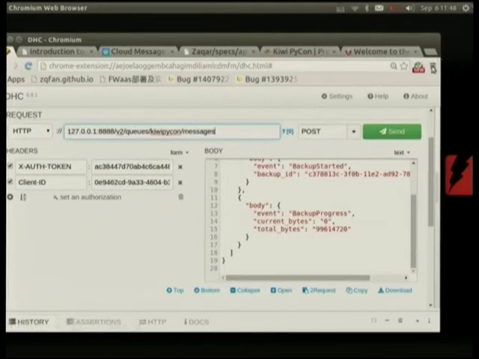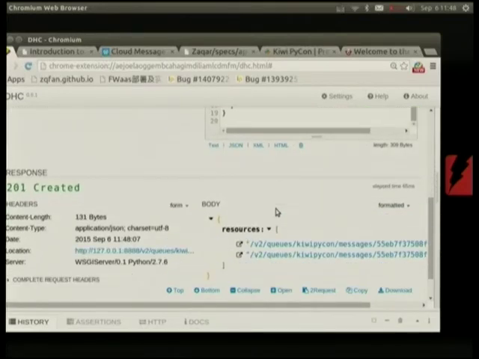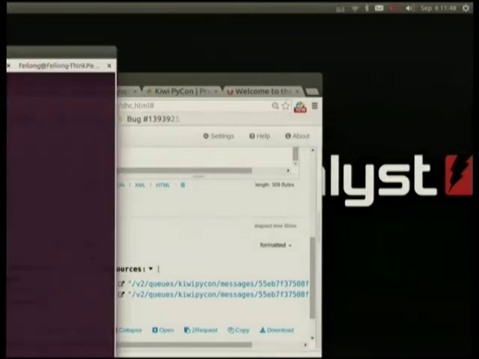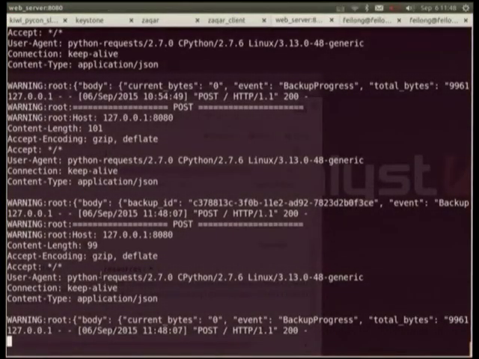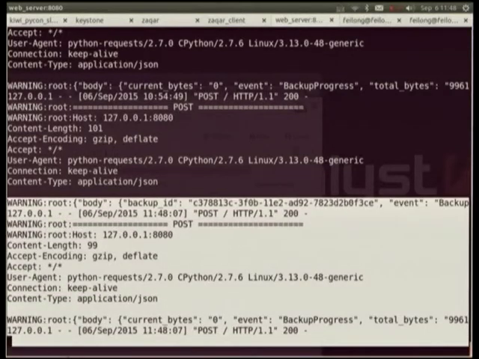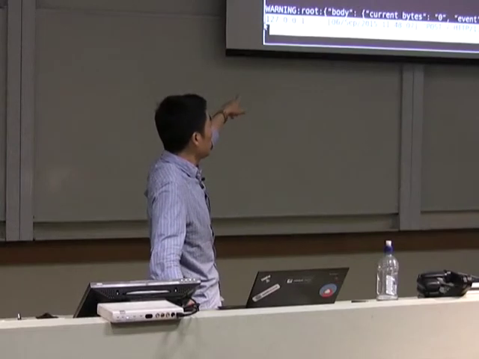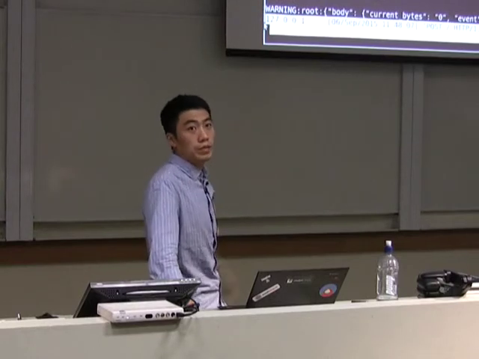So I just post those messages, and you will see I'm running a local simple server. This is the messages. When you post the messages, the message will be saved in the backend, and meanwhile, the message will be sent to the subscriber. For now, I just use a webhook subscriber. The webhook is just a simple HTTP server running locally. So you can see the web server just received the message from Zaqar.